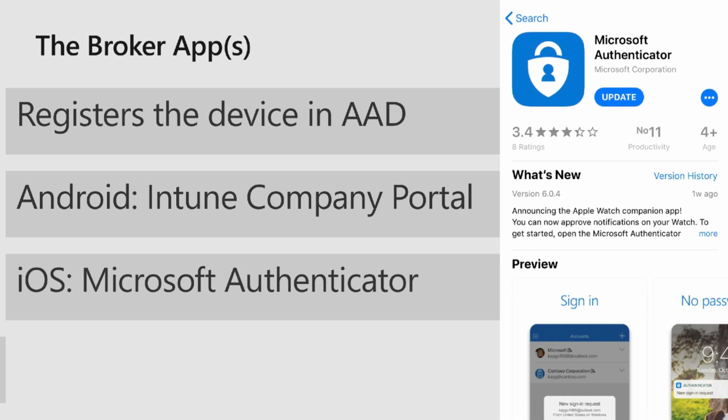On iOS, you need the Microsoft Authenticator. You should always have the Authenticator for multi-factor and all other stuff anyway. I do also recommend to have the Authenticator on Android, because it actually gives you a seamless sign-on experience between the Office apps as well.